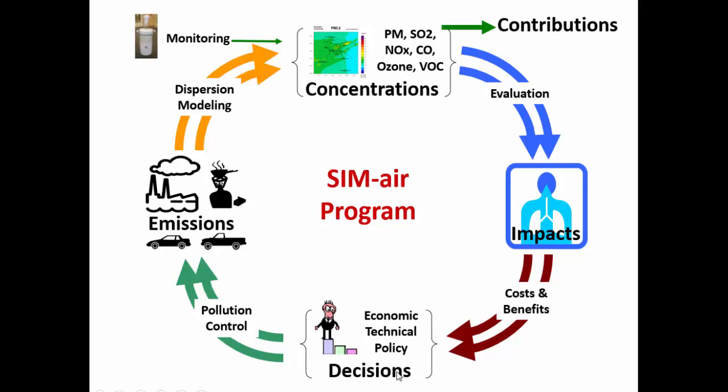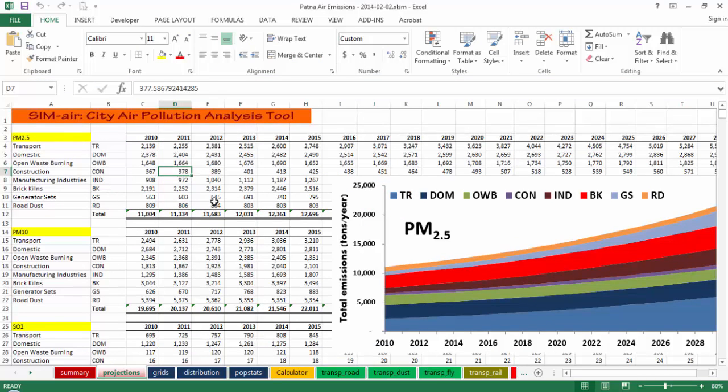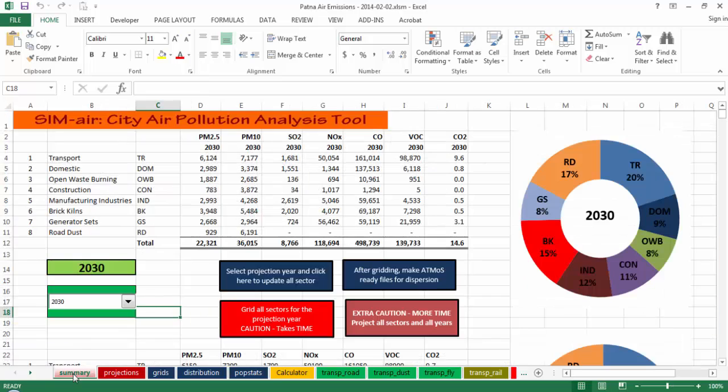In this video, we will explain the databases put together for Patna and how one can use these worksheets for further analysis. When you open the worksheet, you have to enable the macros. That way, some of the built-in functions in the worksheet will work immediately. The very first worksheet is the summary. This is basically a summary of all the emissions which are calculated in the worksheet.